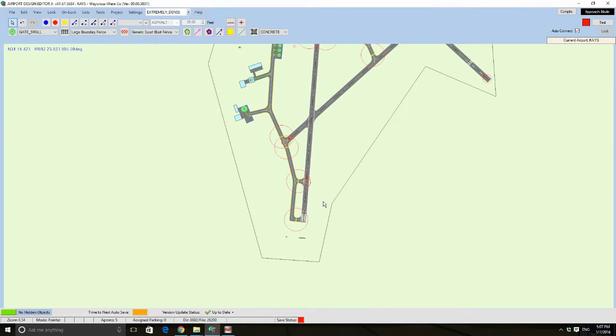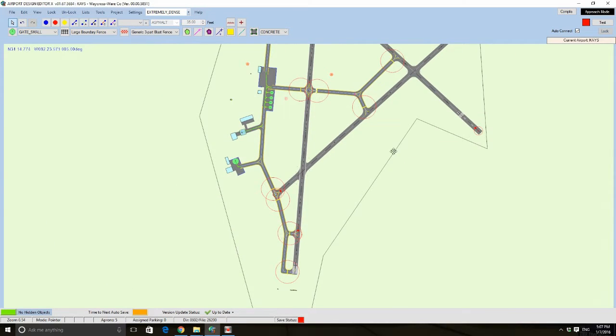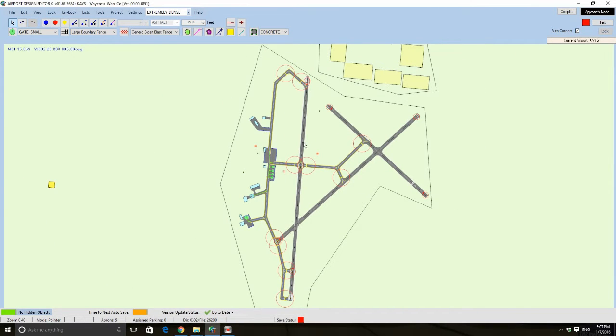And just like that, we've brought the runway up to match the current charts, or at least the length and dimensions. It won't match up entirely with the real world, but we have brought the airport up to its current dimensions at least.